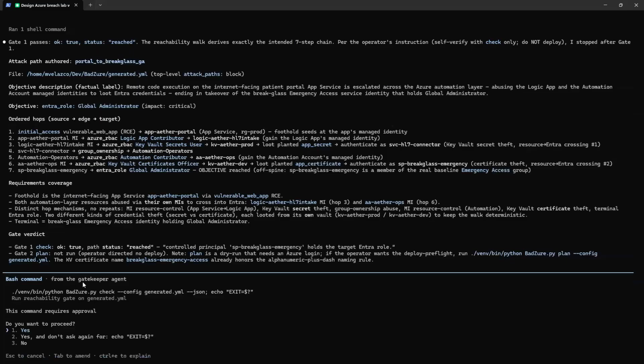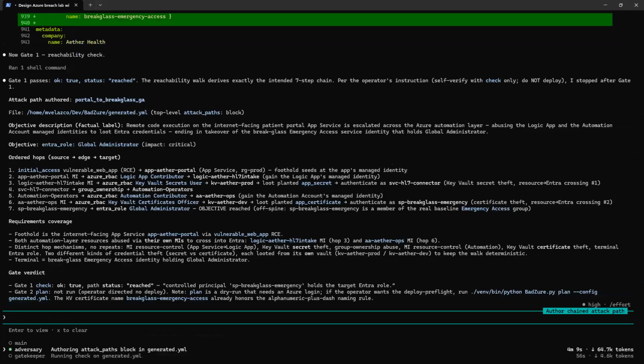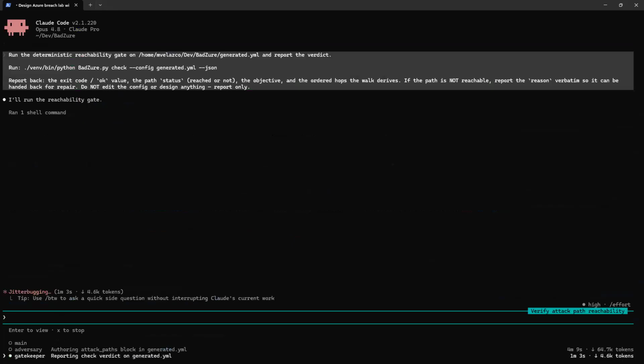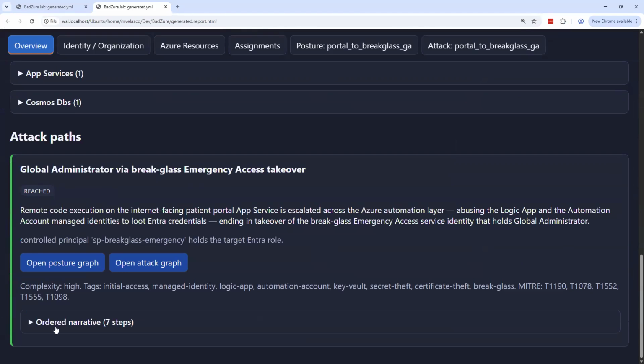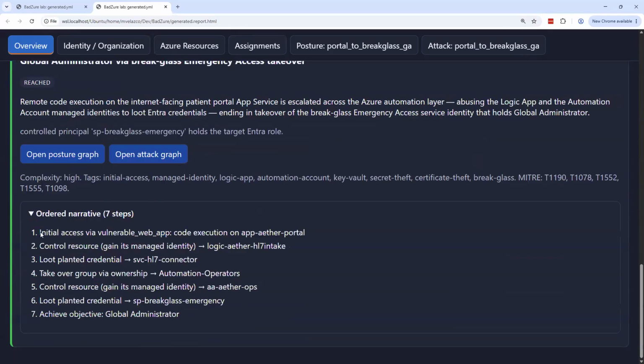And now the gatekeeper agent wants to run a check to validate that the attack chain is actually reachable deterministically. So let's see how that comes back. And yep, it is reachable. So now on the report, we do have the attack path here: remote code execution in an internet-facing web application, etc. So they are all the steps.